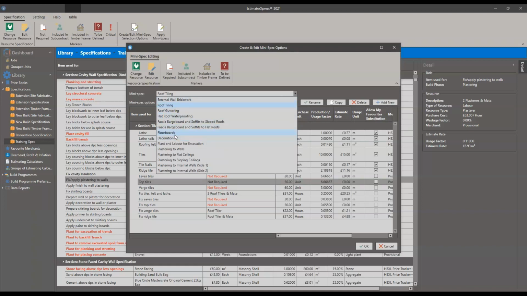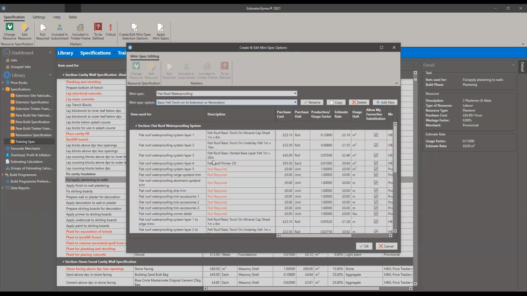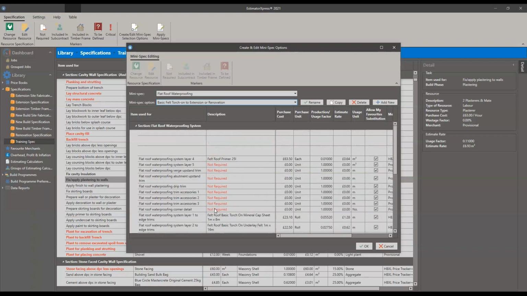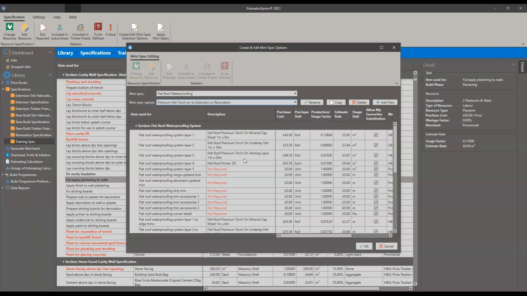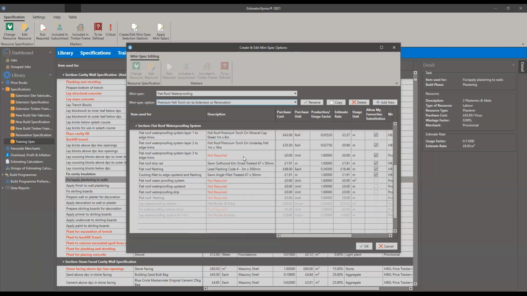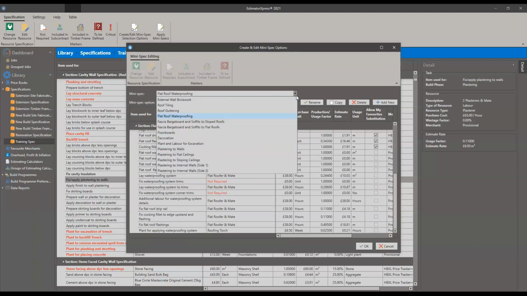Just to have a quick look at some of the others as well, because we've got the flat roof waterproofing. As you can see there with the torchons, we have a little difference between the basic torchon, basically felt primer and a cap sheet, an underlay, and then the premium with the premium torchons and underlays and such. You can see this one's an even larger section, and there's more to consider when doing the flat roof.